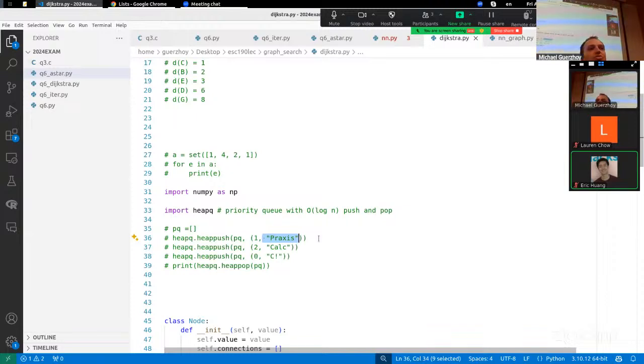I don't think I ever asked for a heap implementation, right? Just a component of priority. Yeah, that's completely legitimate, like we actually did it in class.